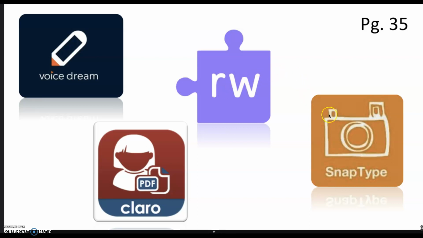The next one is SnapType. With SnapType, you can take a picture of any worksheet using the iPad camera or import a worksheet from an email, photo library, or Google Drive. Tap anywhere on the screen to add text using the iPad keyboard. Use a finger to draw lines on a worksheet.